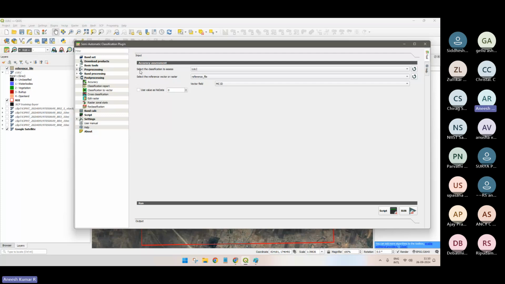So select the classification to assess. Here you select your classified file, your LULC. Second one will be your reference file. In that reference file, which field has to be compared? Here you can see it's an ID and MCID.